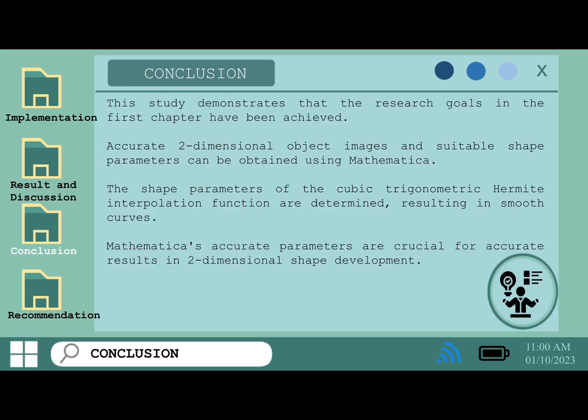As for the conclusion, this study demonstrates that the research goal in the first chapter has been achieved. An accurate two-dimensional object image and suitable shape parameter can be obtained using Mathematica. The shape parameter of the cubic trigonometric Hermite interpolation function is determined, resulting in a smooth curve. Accurate parameters from Mathematica are crucial for accurate results in two-dimensional shape development.